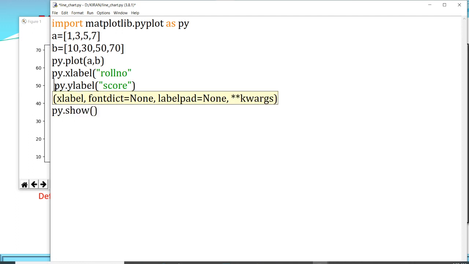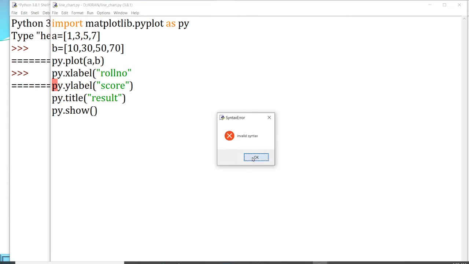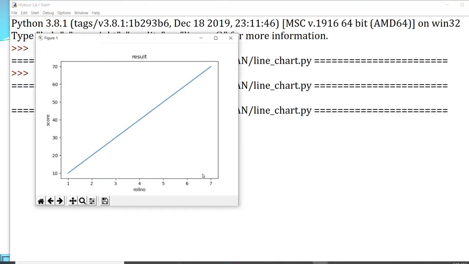Clear? So I have completed it, and after that if I run this code, okay, I have missed this parenthesis. Now save it and now run it. You will get the output along with the X label, roll number, Y label score, and the title as result.